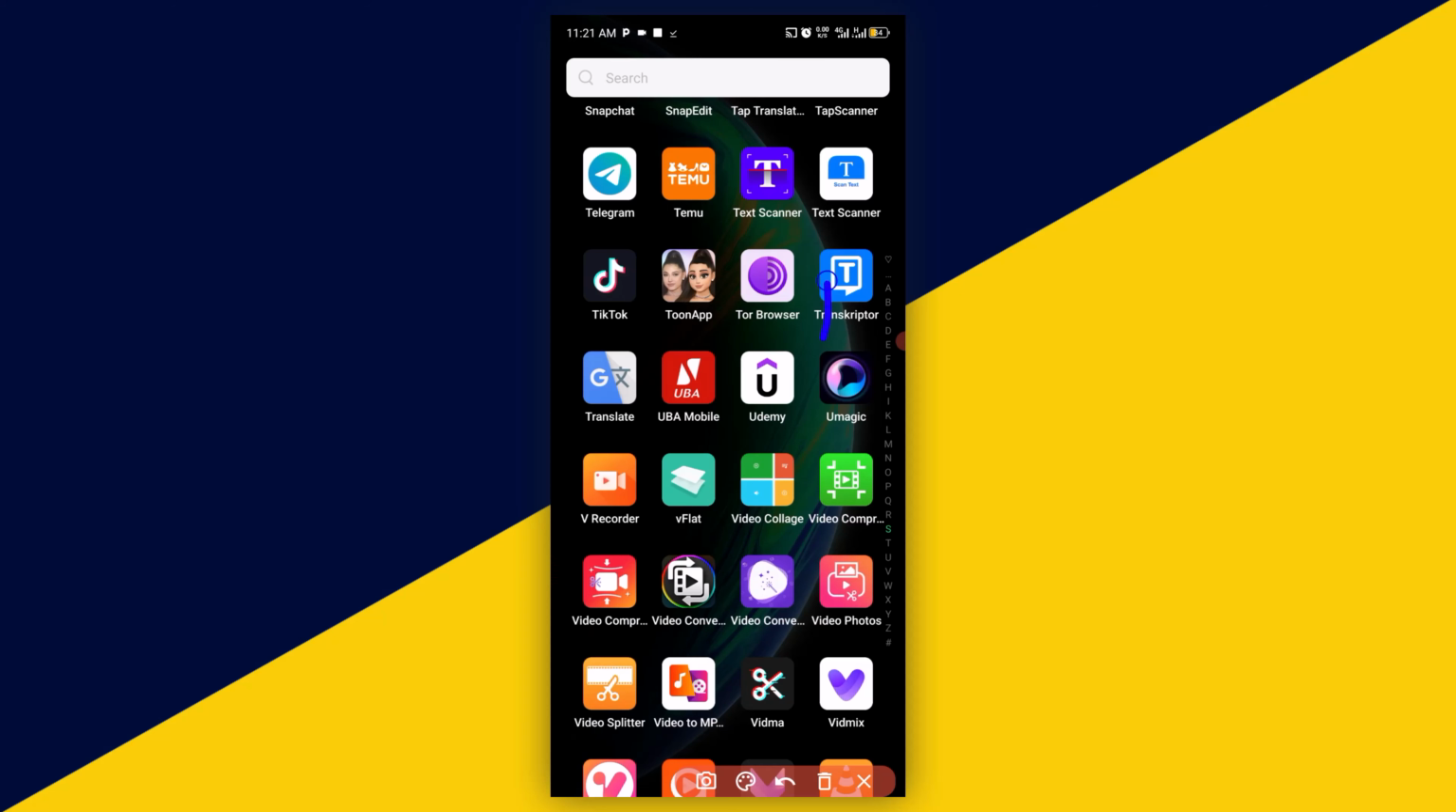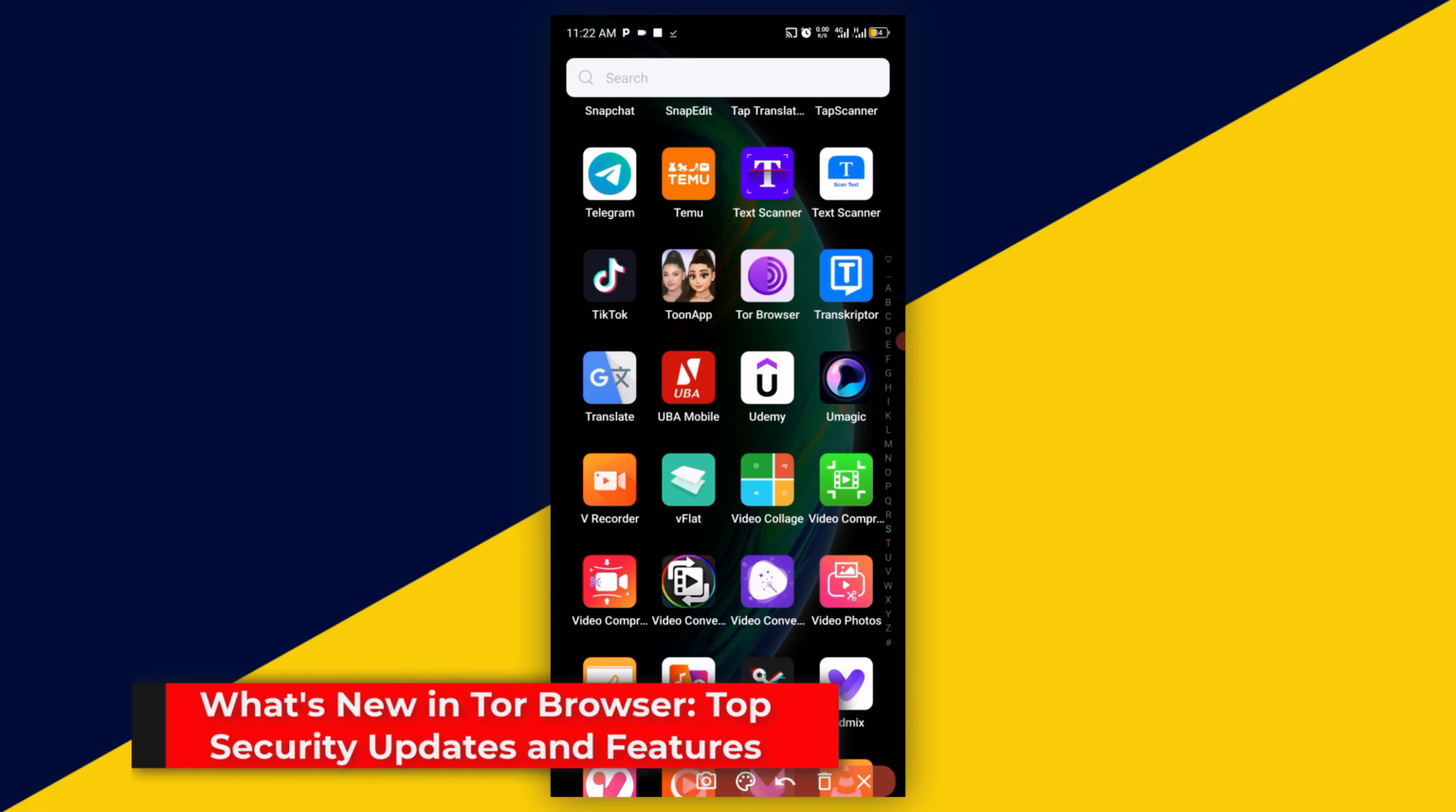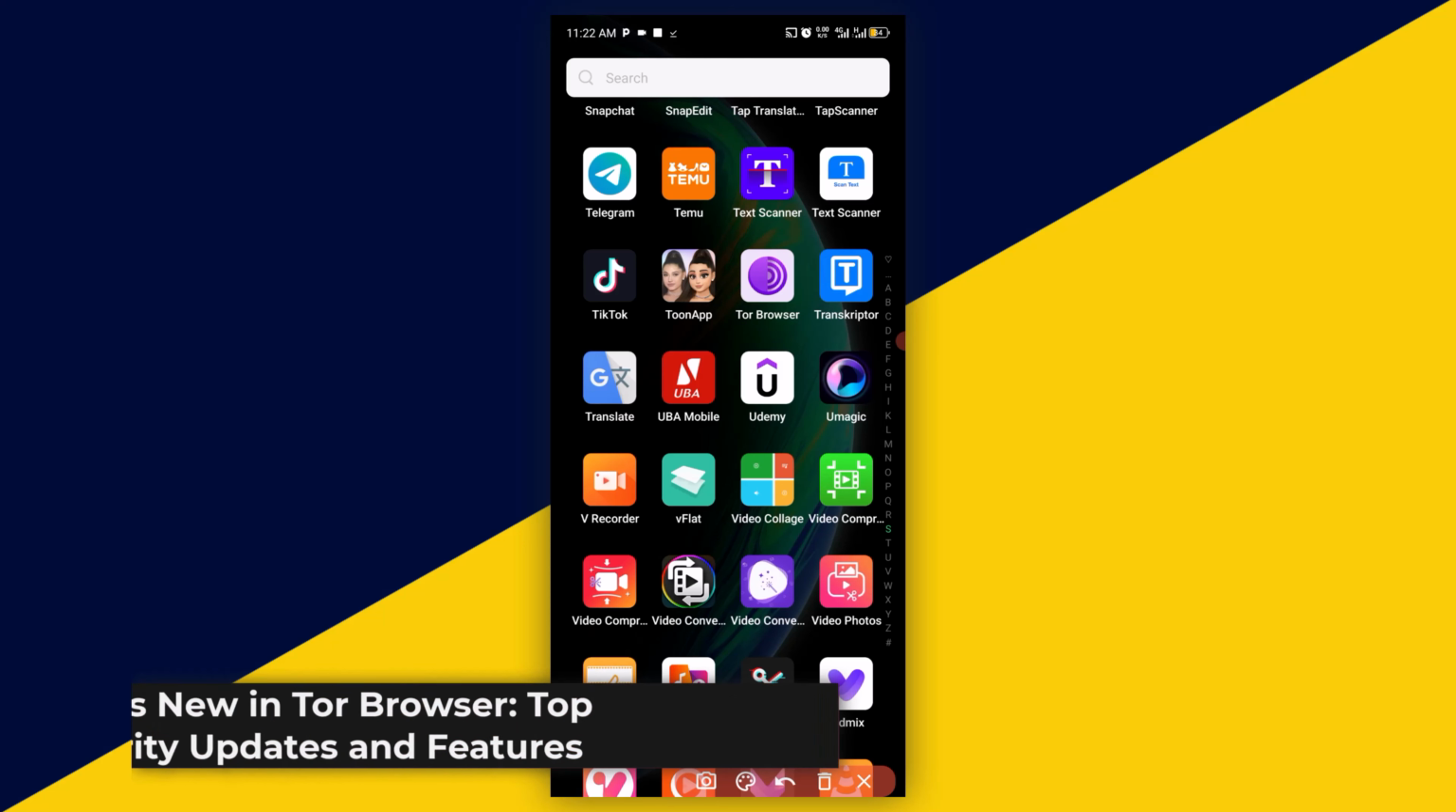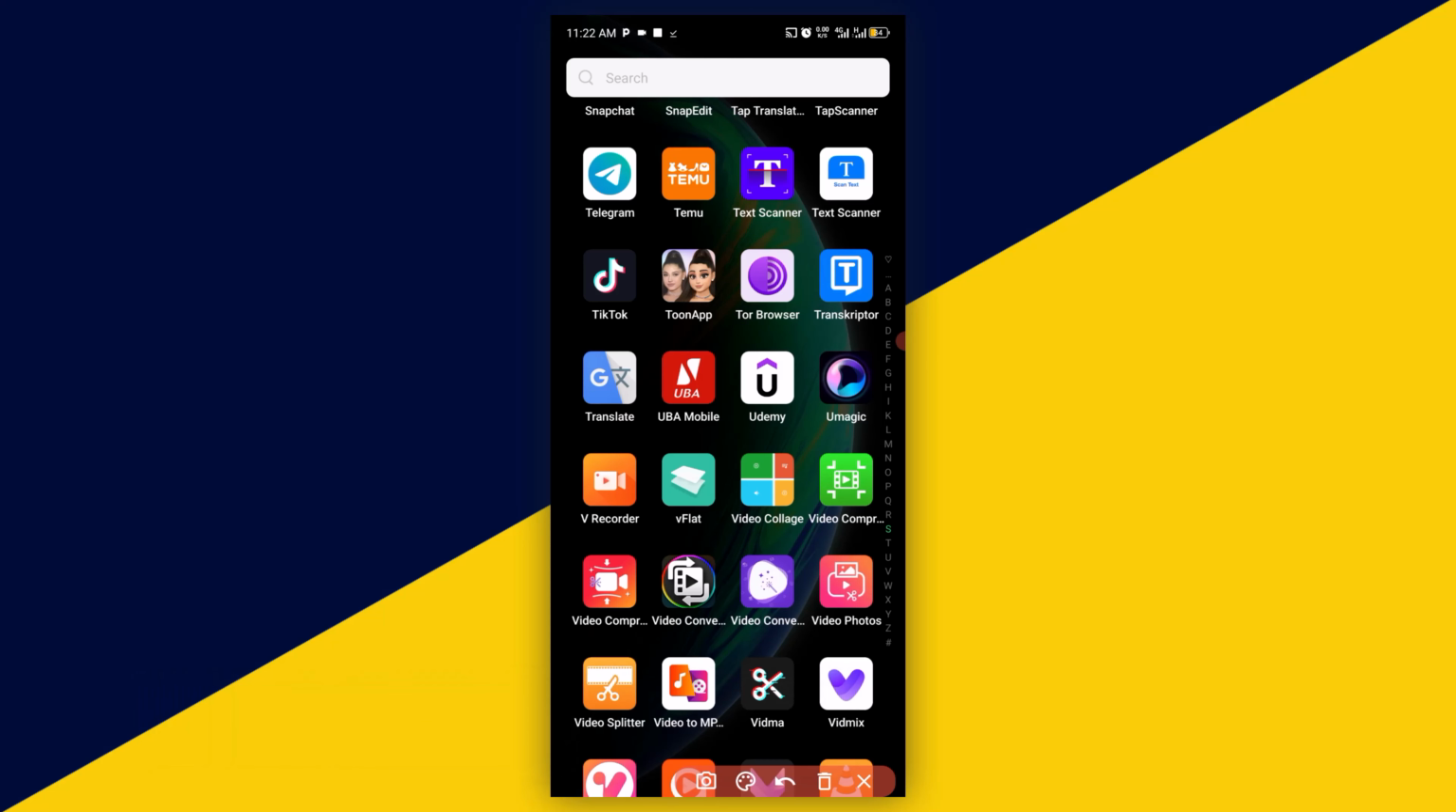If you use Tor Browser on your phone, consider watching this video from beginning to the end and see what is new in Tor Browser and top security features improved in Tor Browser. So let's see.